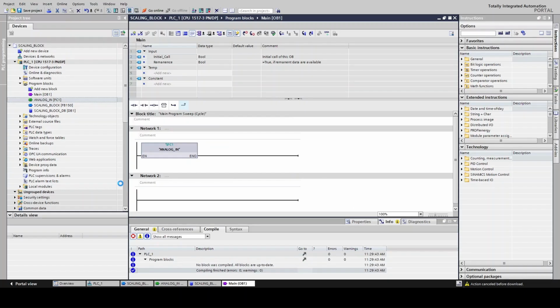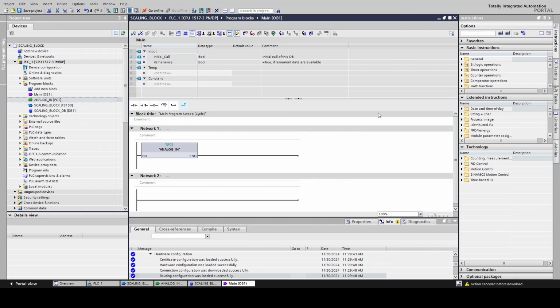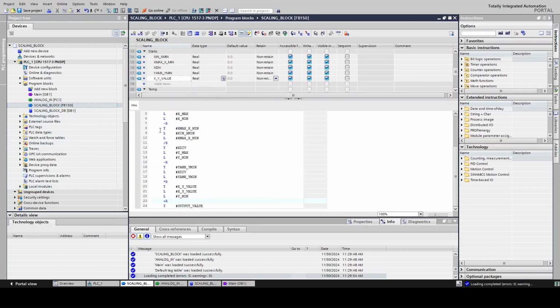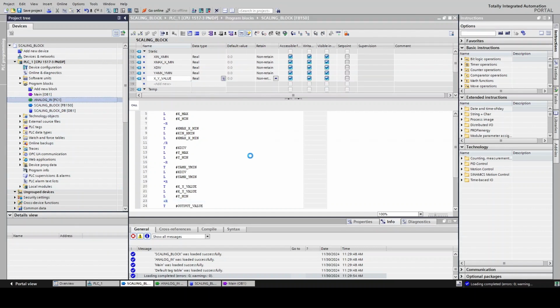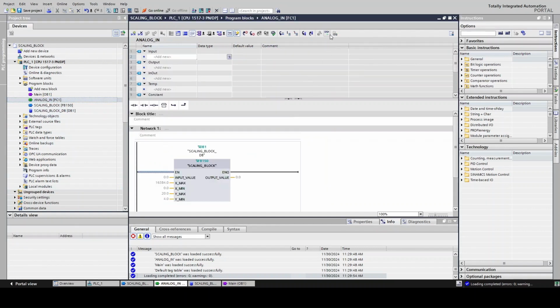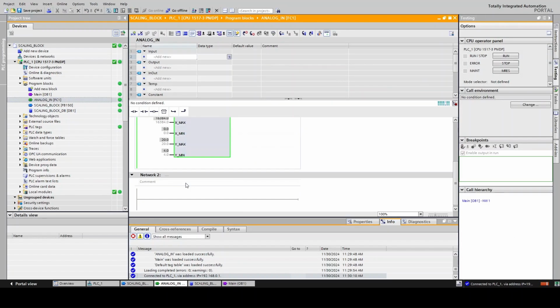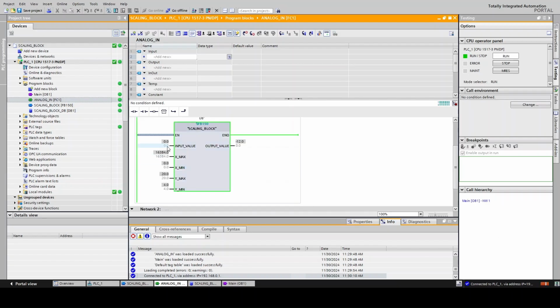After downloading the main backup, you need to start the module and finish. If you don't start the module, it won't go into run mode. Now the CPU is in run mode. We need to go to the analog scaling block, and we need to simulate like that. Now the CPU is actually simulating properly.